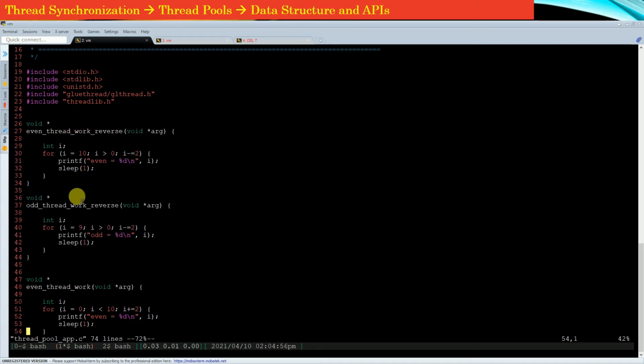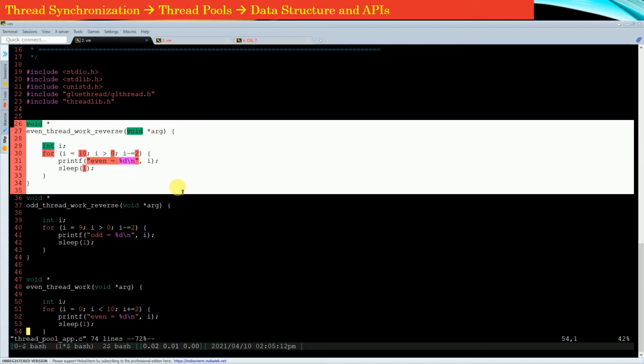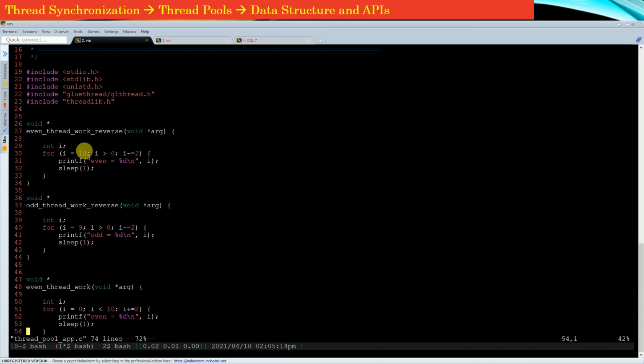These functions are all thread functions, and for example, the first function, that is even thread work reverse, is used to print even numbers in the reverse order starting from 10 to 0, right? So this function will print the numbers in the reverse order from 10 to 2. And every time it prints a number, it sleeps for 1 second. Similarly, I have another function which prints the odd numbers in reverse order, that is from 9 to 1. And again, in this function also we have a sleep of 1 second.